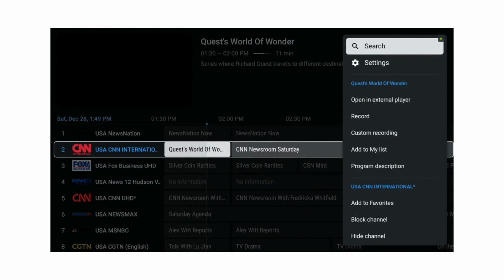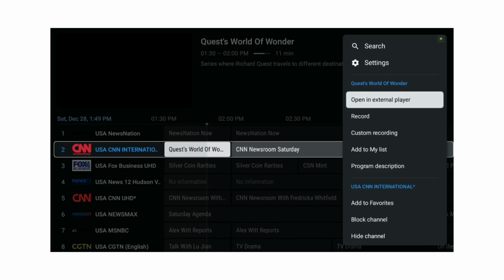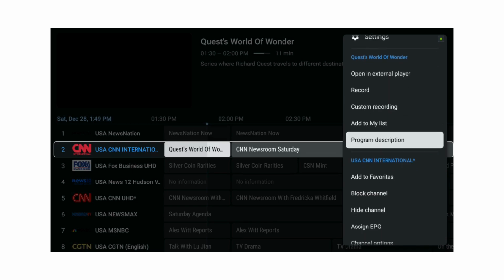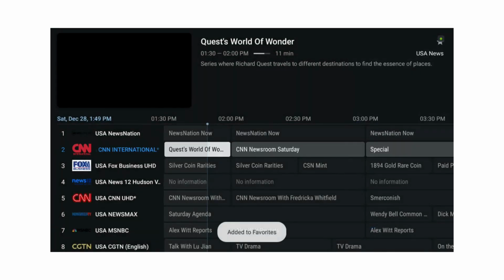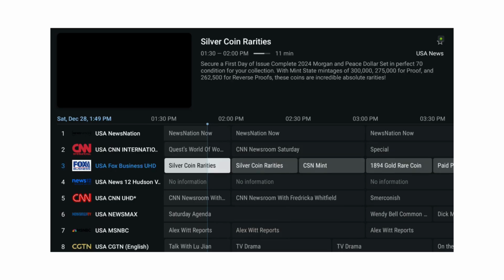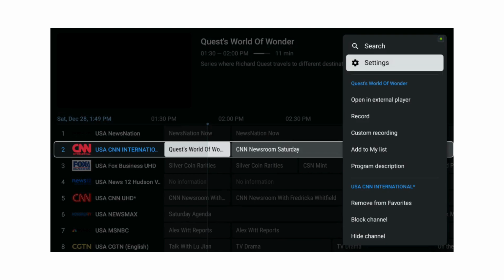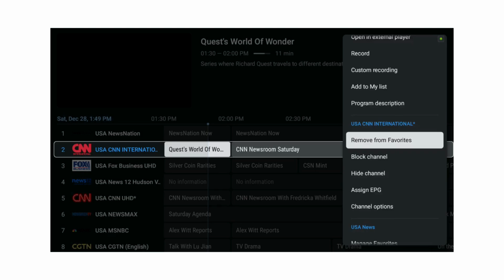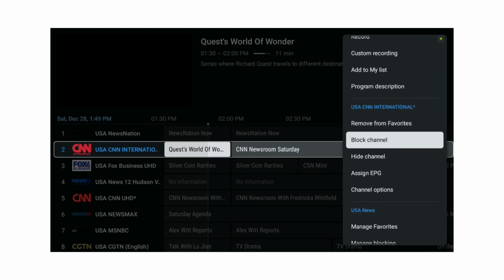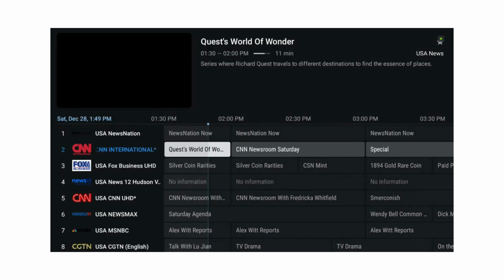and you would press and hold the center of the circle, and then it's asking you if you want to either add to favorites the channel, which it says CNN International, so we could add that to our favorites as a channel. Now the other option, the first option when we pressed and held the center button, was asking if we wanted to add to my list, but that was the TV show that it was on, which was Quest's World of Wonder. So we didn't really want to do that. We wanted to simply add the CNN.